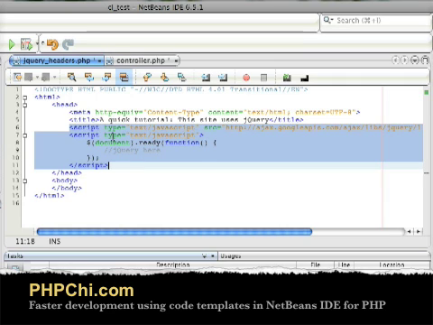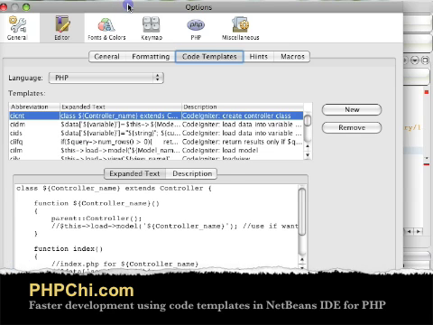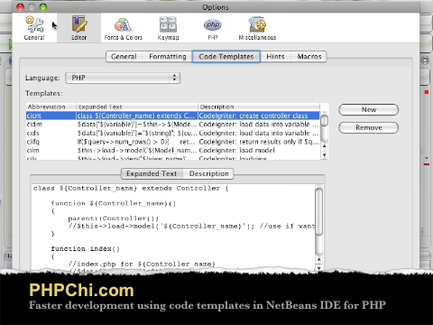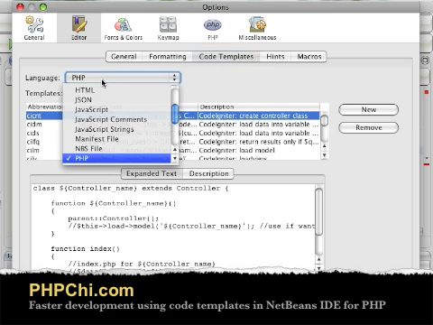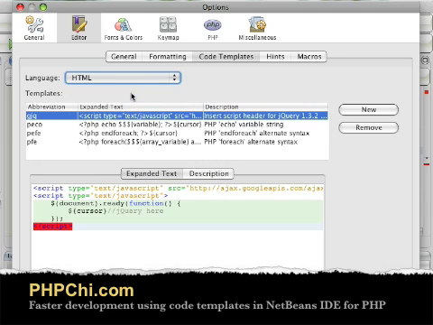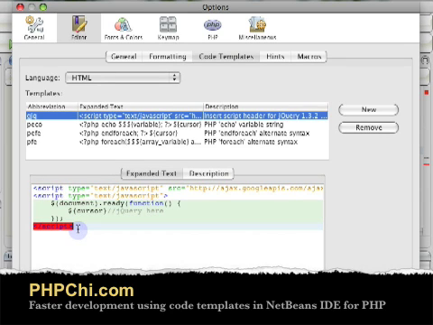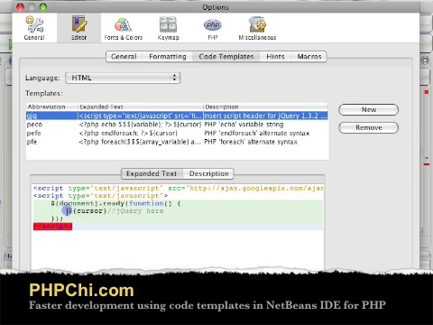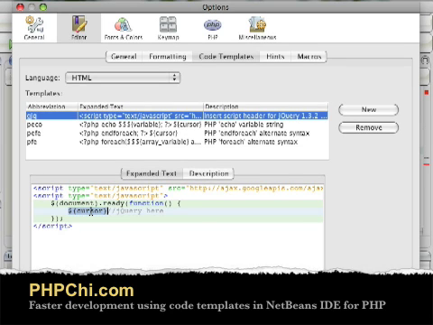Setting up the initial template was simple. I simply opened my NetBeans preferences, went to code templates under the editor section and entered in the code. From the dropdown, I selected the type of code I was wanting NetBeans to watch out for my abbreviations, in this case, HTML. In the expanded text section, we type the code associated with our abbreviation. I want you to note here the dollar bracket cursor construct. This tells NetBeans where to place the cursor once it's finished expanding the abbreviated code. It's pretty simple, hey?